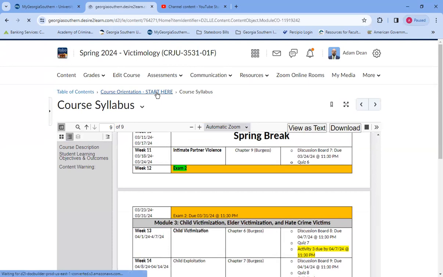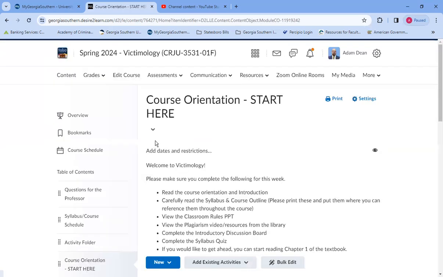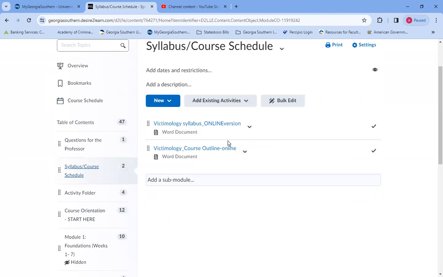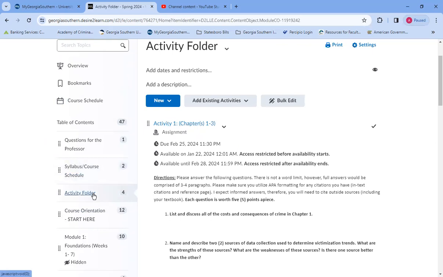All right. So I wanted to show you how the course is broken down. So this first week is your course orientation. Your Georgia Southern attendance verification will be on this side as well. You'll need to make sure you do that. Over here, you'll also see that I have the course schedule and syllabus here for you to easily access, as well as your activity folders.